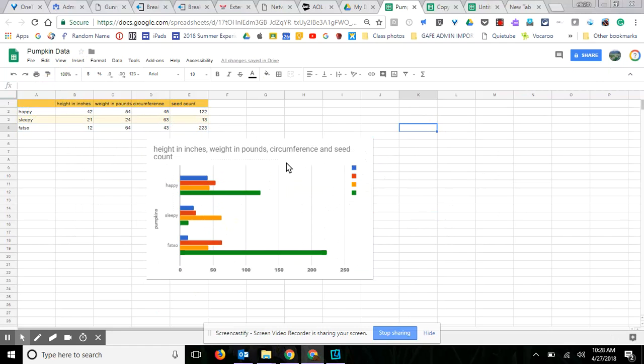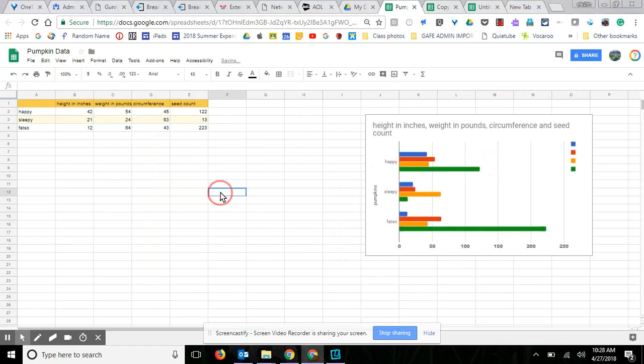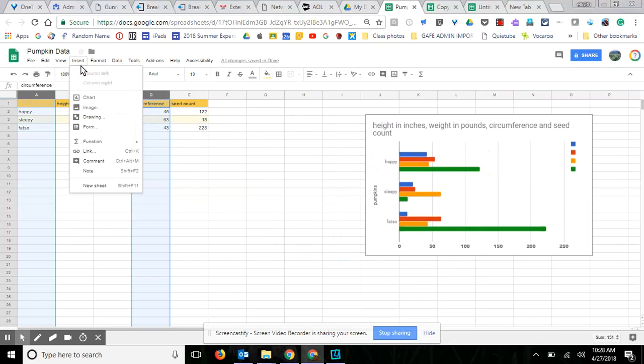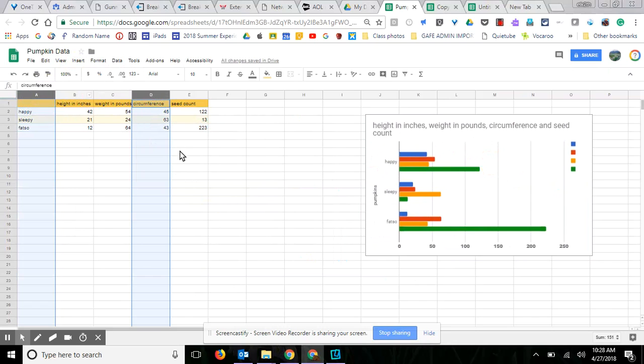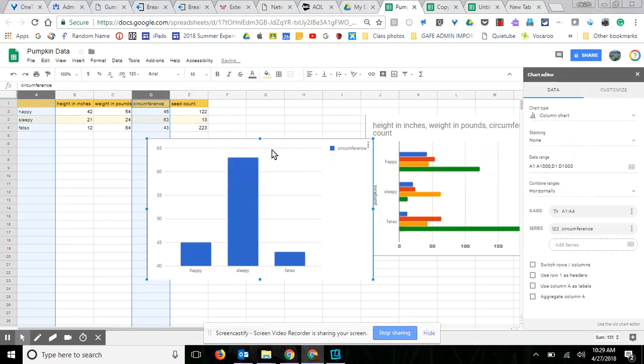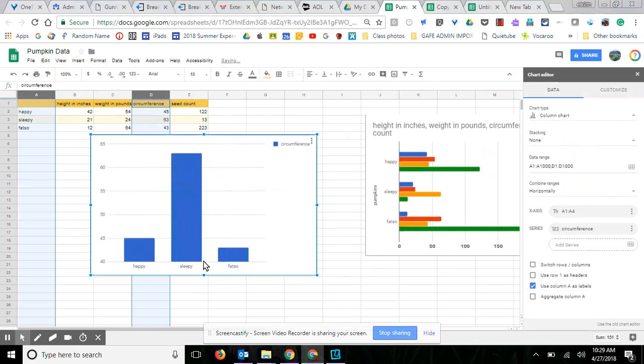So let's just say you also want to have a graph with just this column, and if you hold the control key down, let's do the circumference. So if I do that, I've selected those two columns right there. I can come into Insert, Chart, and it's going to take a little time. There it is. And now you can see that I have my circumference for Happy, Sleepy, and Fatso.